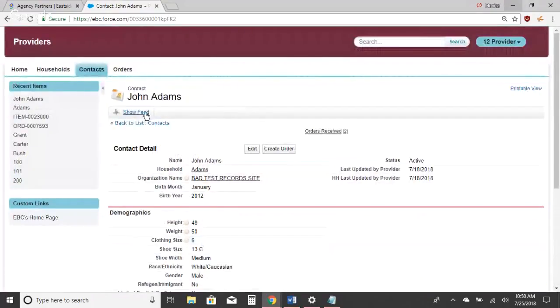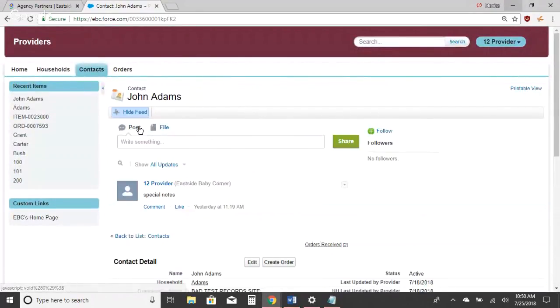Up at the top is a news feed that you can use to leave notes about this recipient or attach files that you might need when working with them. These will only show up here inside the contact record. So they would just be for your own use and any coworkers that have access to these records.